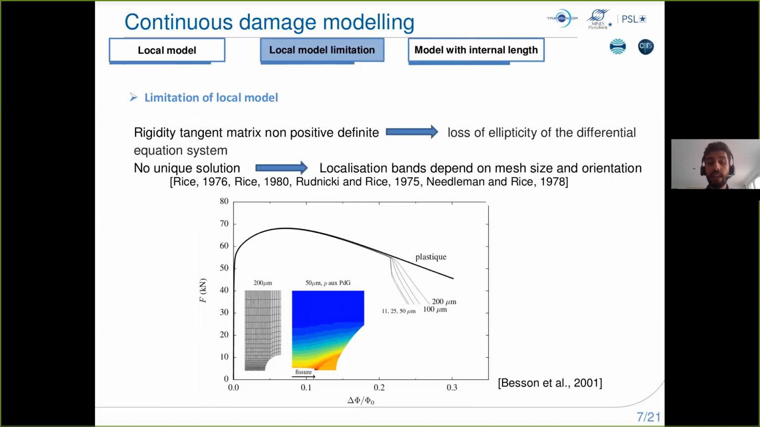The limitation of this model is well known, as it occurs at large deformation states where the solution becomes non-unique, and we can notice this in computations as the mesh dependency of our solution. As we see here, in a tensile test, we have different global responses for different mesh sizes and orientations.